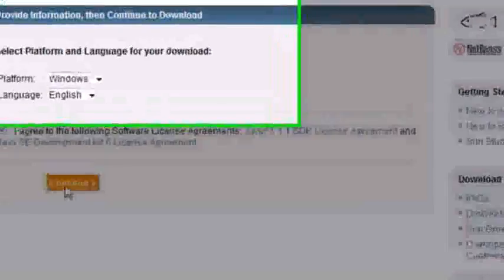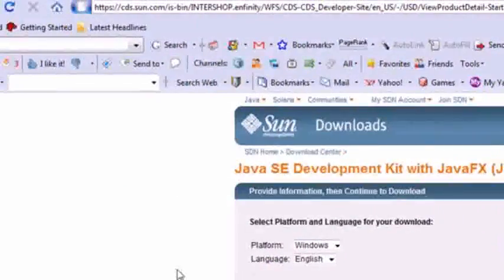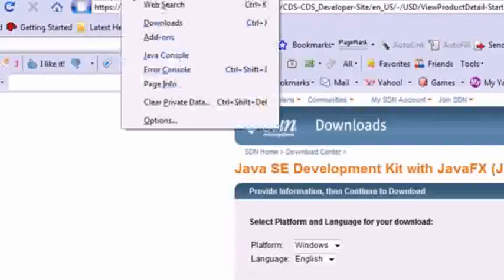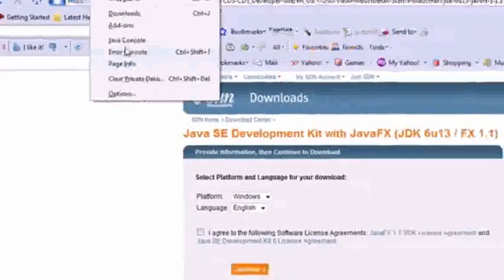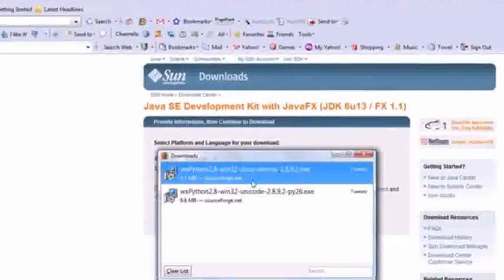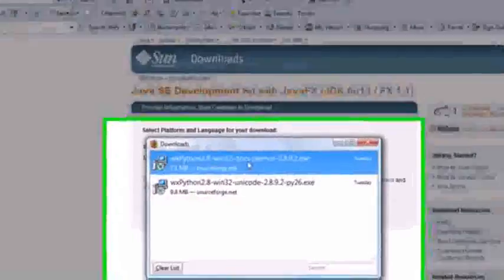I already have this downloaded, so I'm not gonna download it again. That would just be stupid. But once you download it, it's gonna give you an executable file. Now, your executable file is gonna look something like one of these. This is something else I downloaded, but it's gonna give you a file like this called exe.